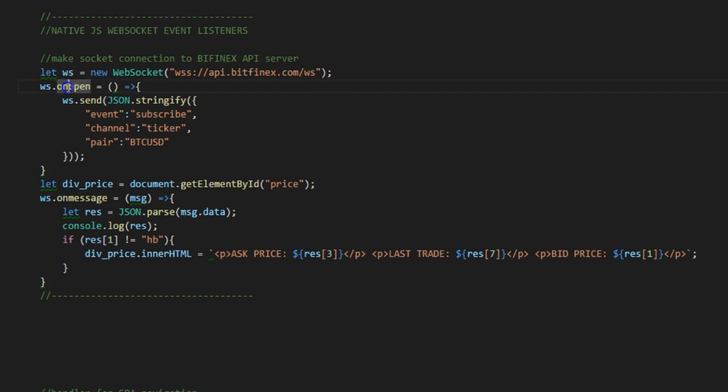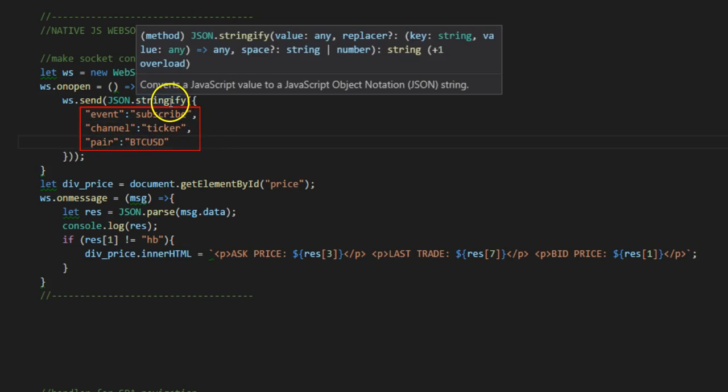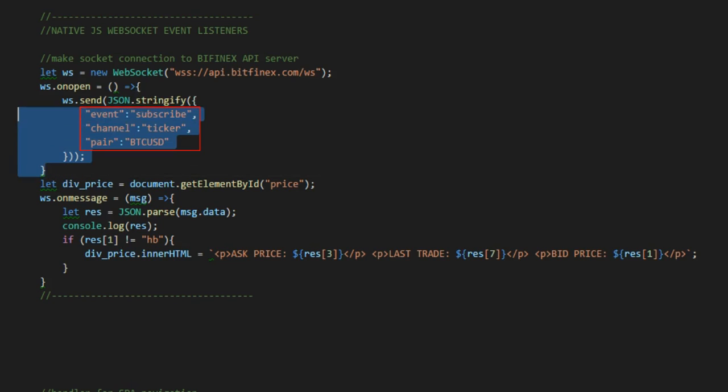So once the onOpen listener is fired, this callback function is run, which triggers this send method. Now the send method is similar to the emit method we used with socket.io, and we need to pass our data to the Bitfinex API server. This is the format that it asks for. It asks for a JSON object. So this is the JavaScript object that we're going to pass to Bitfinex. They want these three key value pairs. We are going to stringify that object, and then this is what gets passed to our Bitfinex API server.